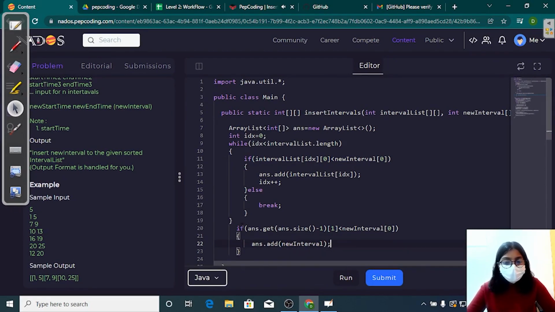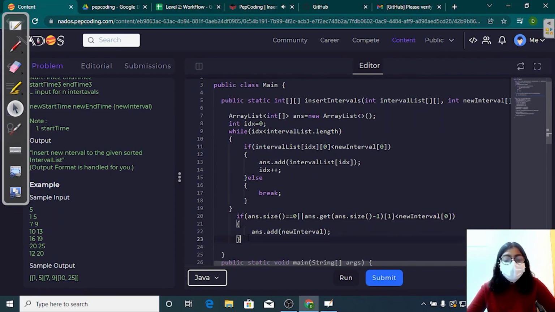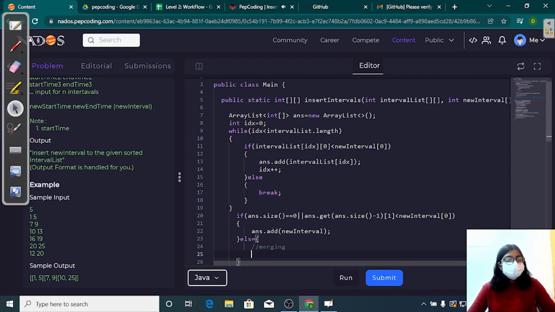And there was one another case, that my answer array list contains nothing. It means it is my first element, my first interval. Then add it to my answer array list. Otherwise, there would be merging. This is for merging. Now comes the case when we have to merge. All right, so here we have to merge.